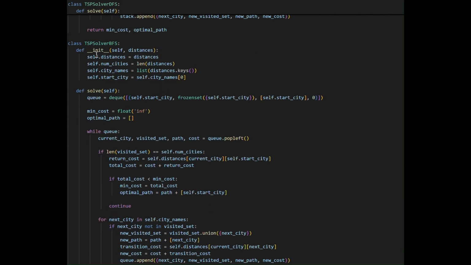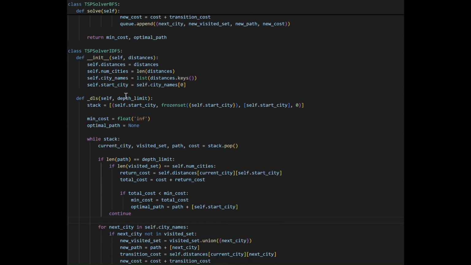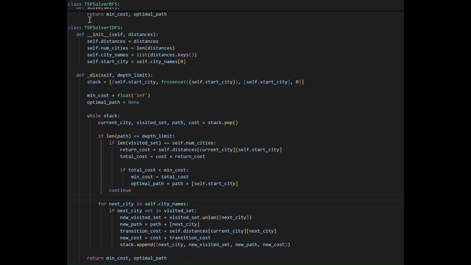This class, BFS solver, is almost the same, but instead of a stack, we use a queue using deque. This means BFS explores paths level by level, unlike DFS, which goes deep. This class solves.